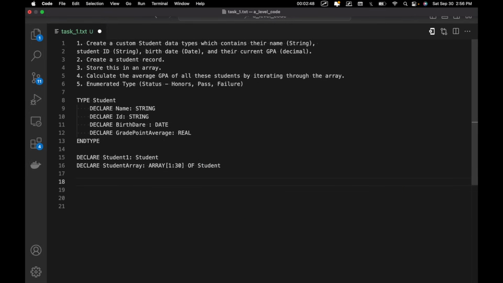And just to show you how this works, we're going to start by creating just one student variable, or one instance of a student data type. We already created it, but now we're going to initialize it. So initialization is the correct term.